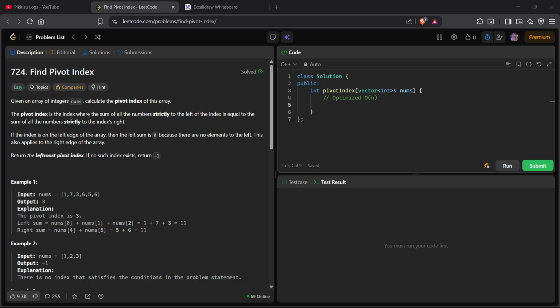Hello everyone. Today we are going to solve question number 724 of LeetCode, named Find Pivot Index. In the last video, we solved the same question using the brute force approach. This time we are going to solve this question using an optimized solution.